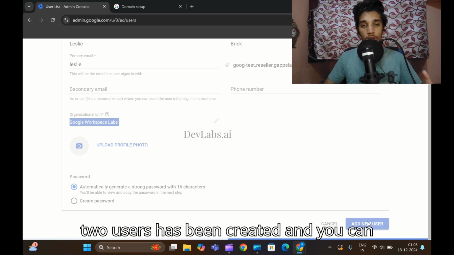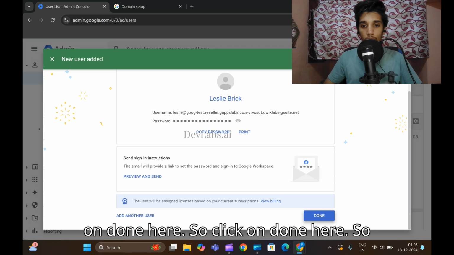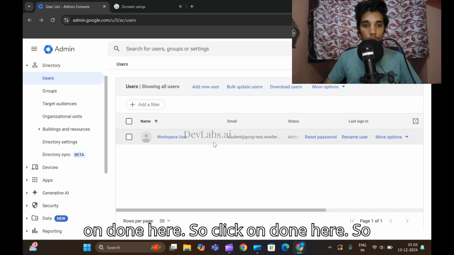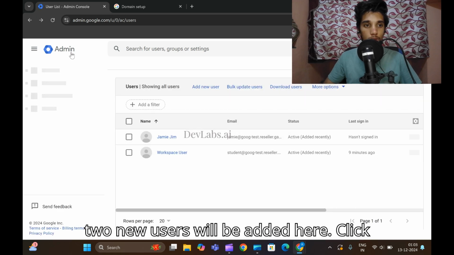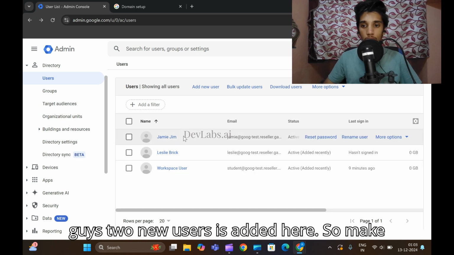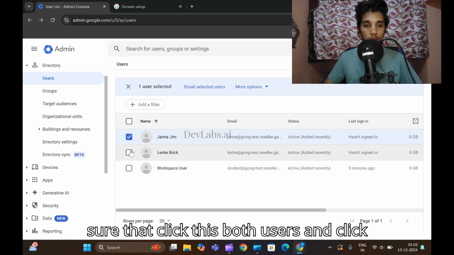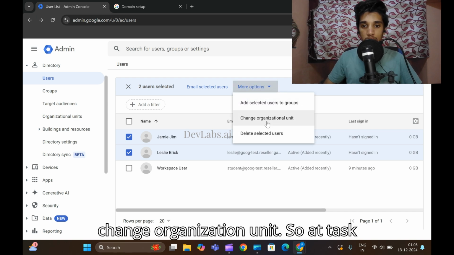So our two users have been created, and you can see them in the users page also, guys. Click on done here. You can see here, just refresh. Two new users will be added here. Click once again. Finally, guys, two new users are added here. Make sure to select both users, click on more options, and click on change organization unit.